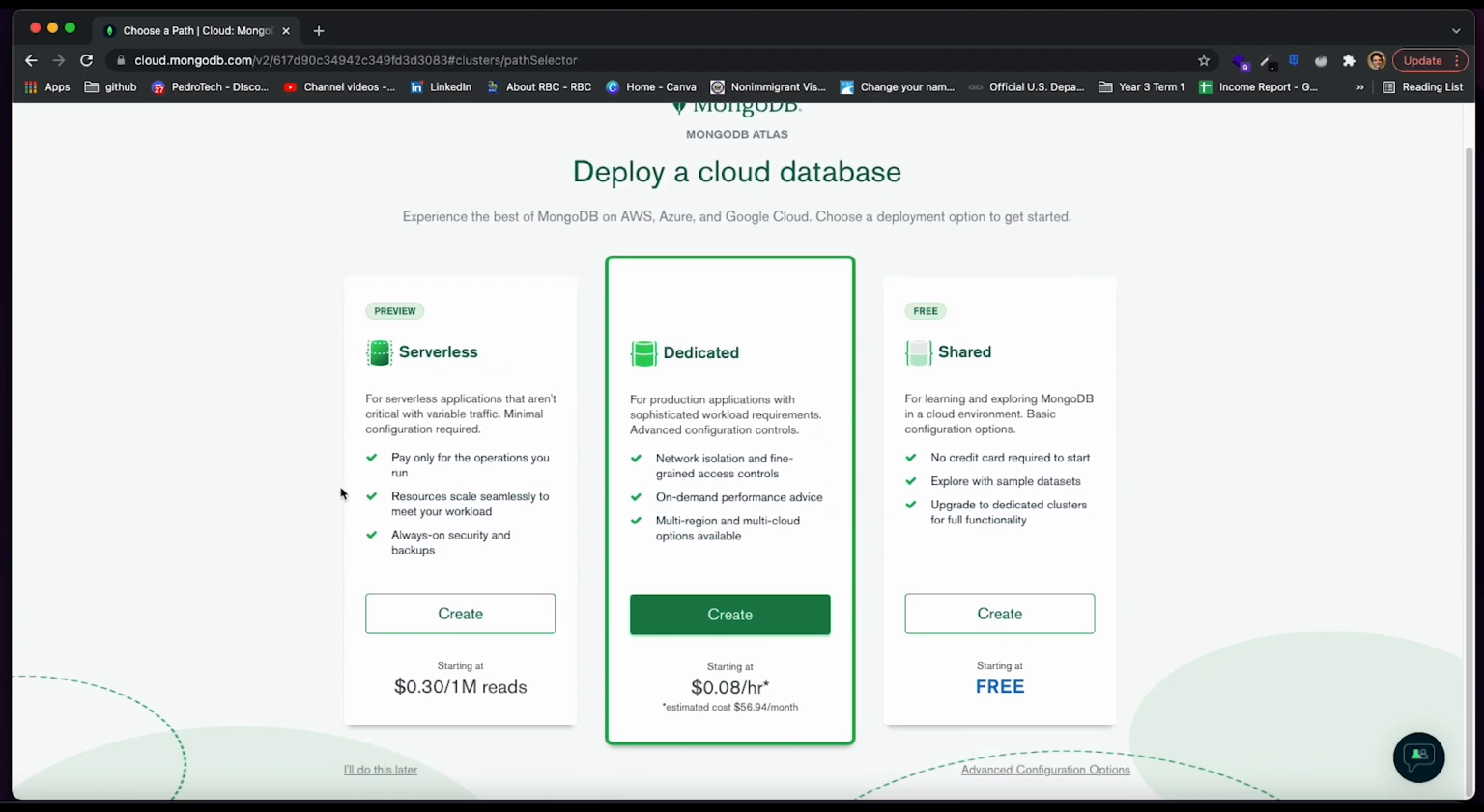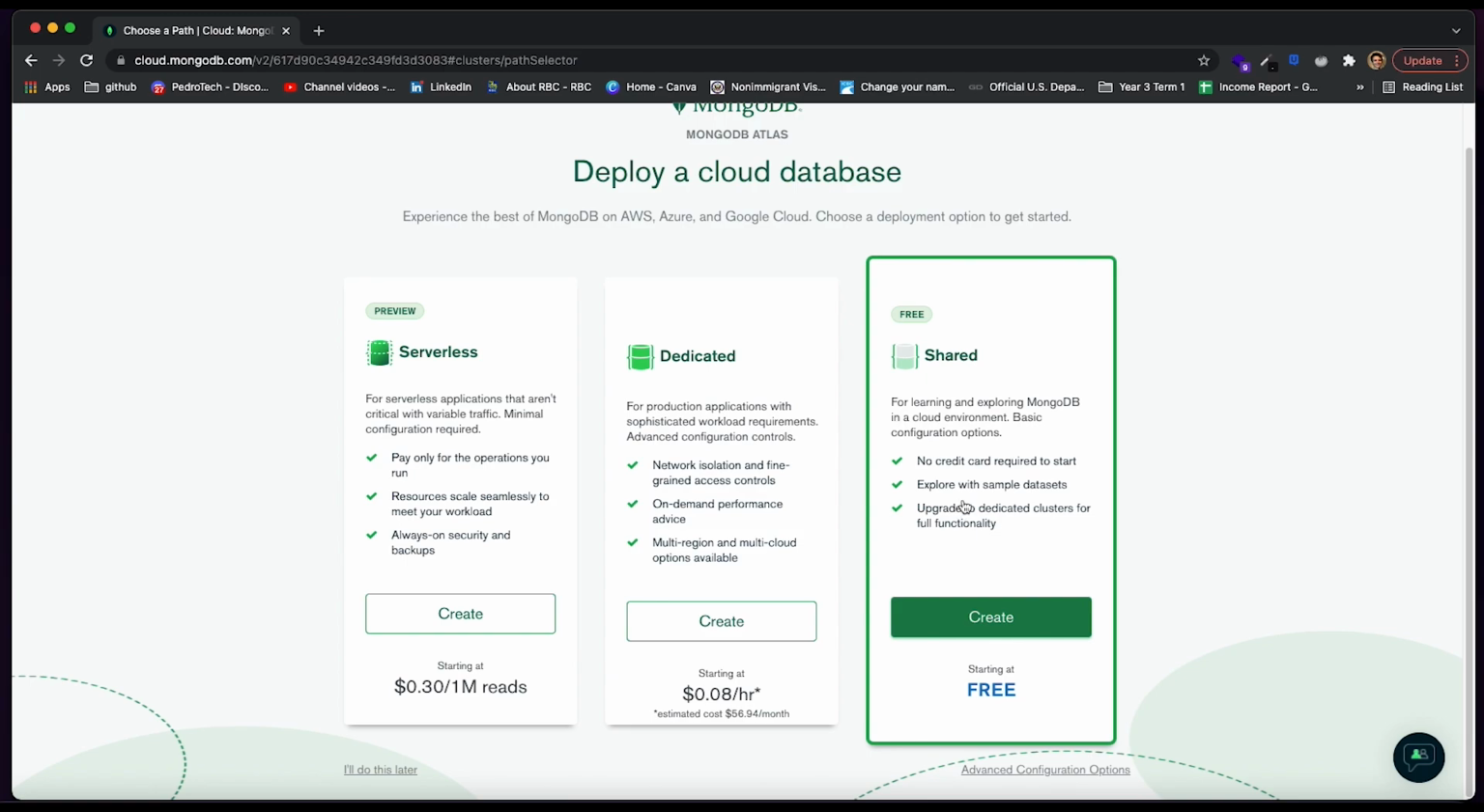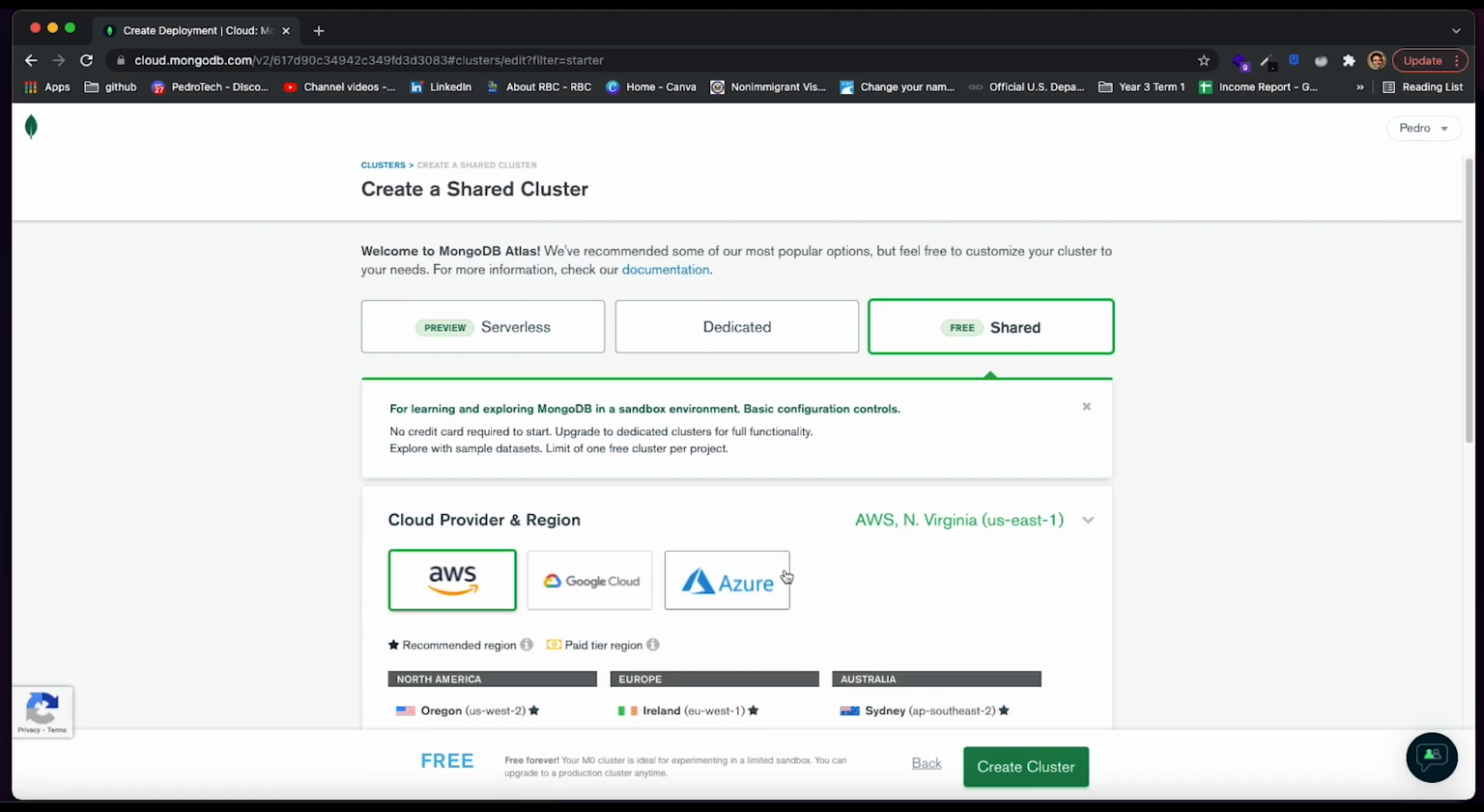And you should see all of these options over here. The one that we're going to choose is the shared one. For obvious reasons, we want to keep it free, especially if we're just trying to learn and explore the MongoDB cloud environment, as they say over here. If you're actually building something that will be used by a lot of people, choosing the dedicated one or the serverless option are very good because you'll have faster speed and just better control over your database. So when we create this one over here, we'll click on create and it will ask us some information.